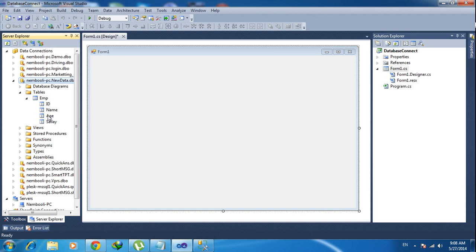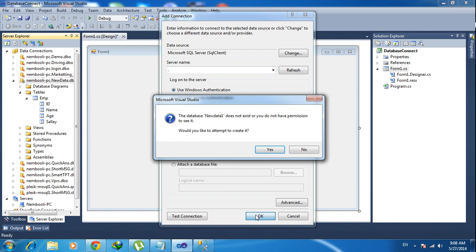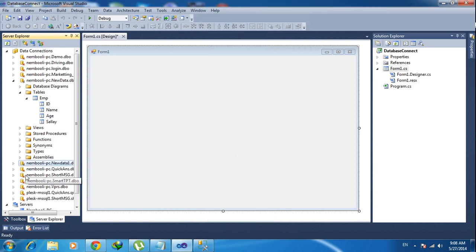In the same way you can create a database using Visual Studio also. How is that possible? Let me explain. Just click here and click dot. Here enter new data 1 and click OK. It shows the new database doesn't exist. Do you not have permission to see it? Would you like to attempt to create? Yes, you have to click the create button, so the database will be created.